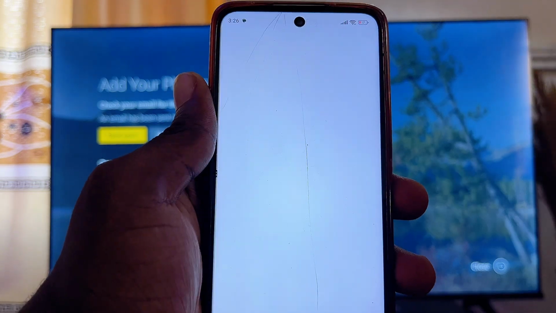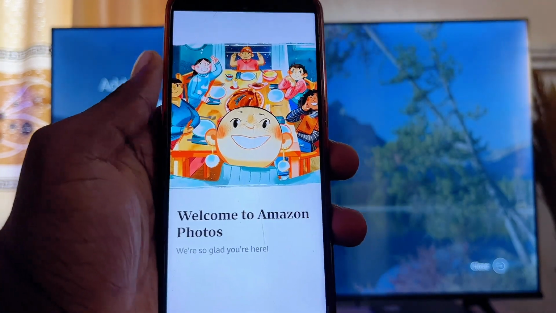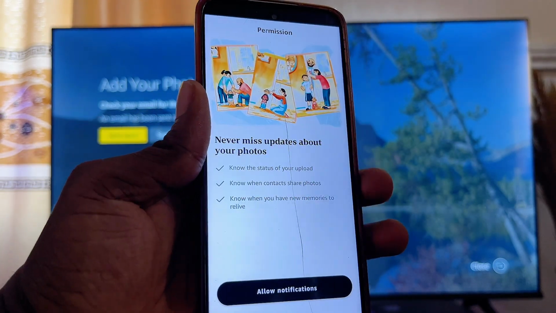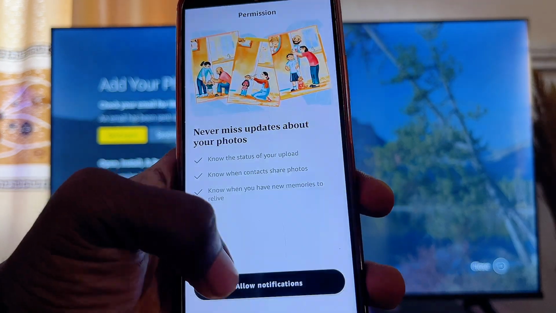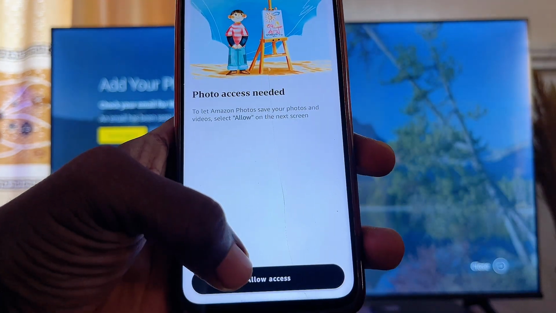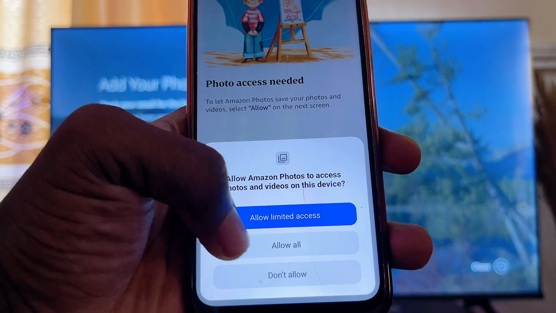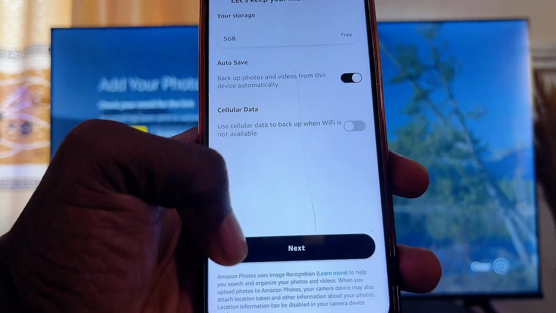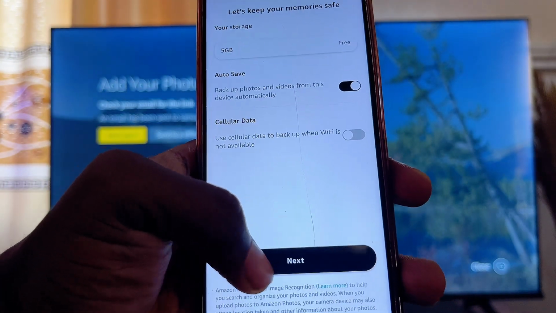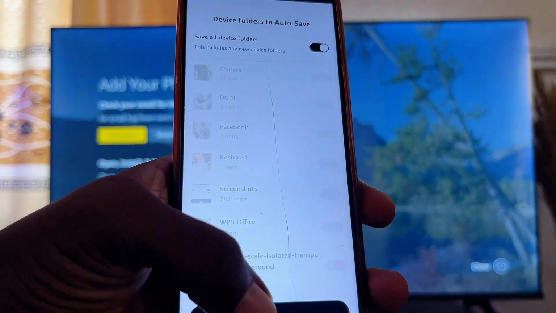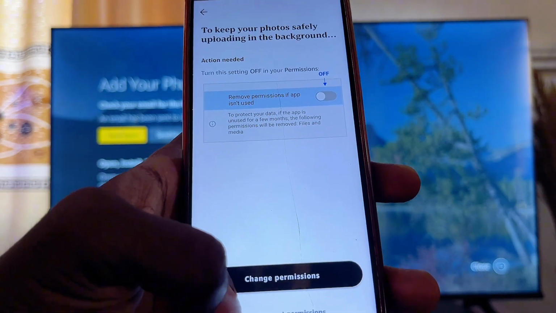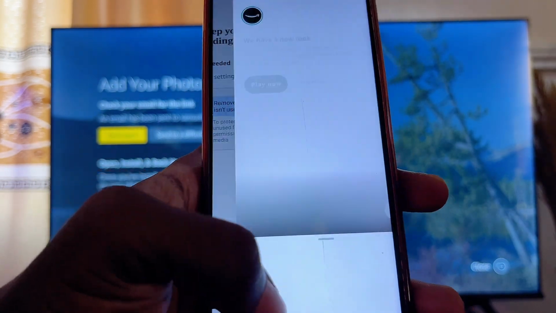Now at this point, you want to go ahead and log into your Amazon account. Now after entering your email and your password, you will be signed into the Amazon Photos app. Now what you just want to do is to click on allow notifications. Go ahead and click on allow access, click on allow again, and then just go ahead and click on next. Click on next. Now just go ahead and click on keep current permission.